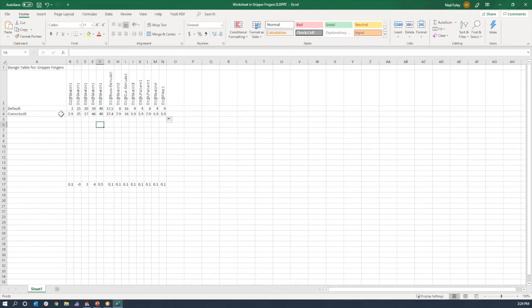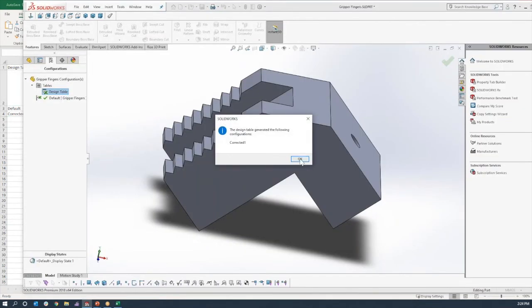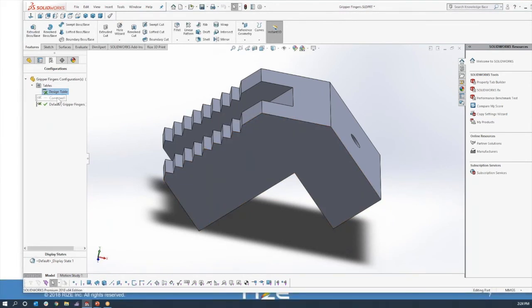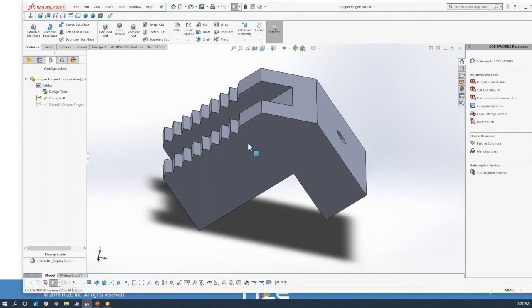So if I were then to create a second iteration, I could add another row of errors in this row here, and then I could just drag this whole row down, and it would fill in the next one, and I would give it a new name. So once I've done this, then when I close out of this design worksheet, it generates a new configuration with the name I gave it. And now I can actually select this configuration, and it will adjust all of the dimensions for me.